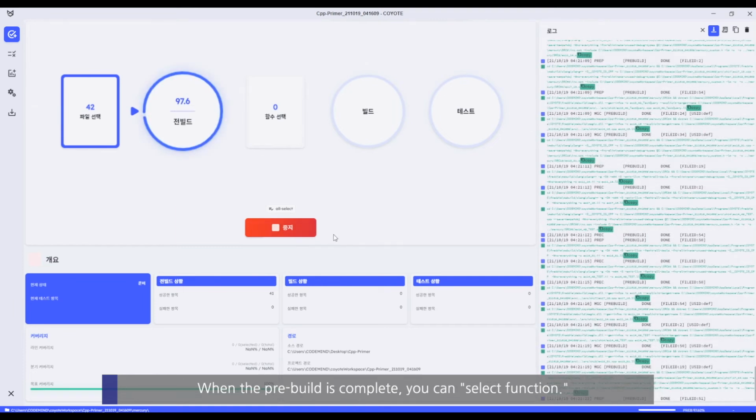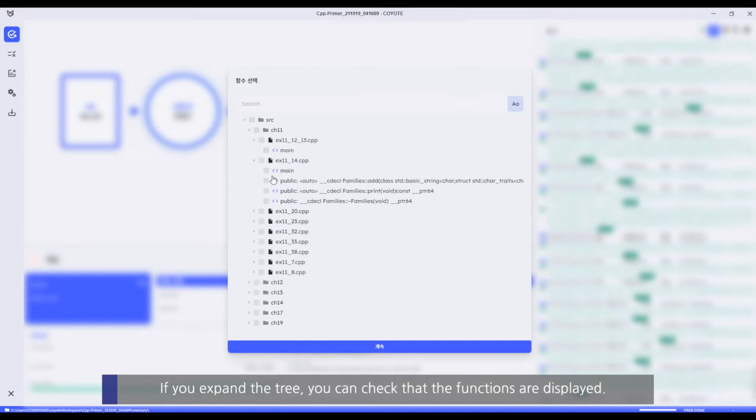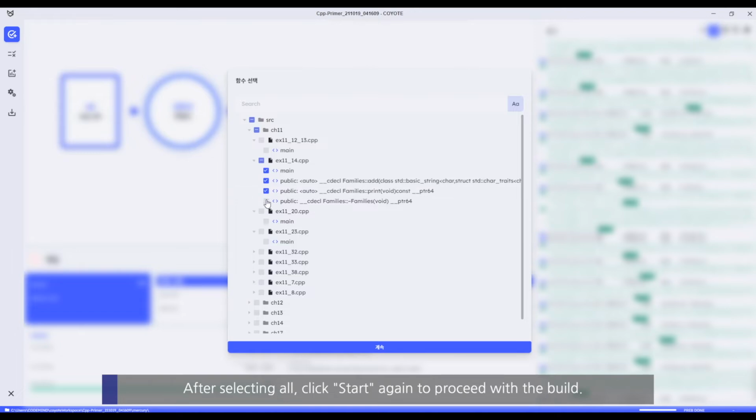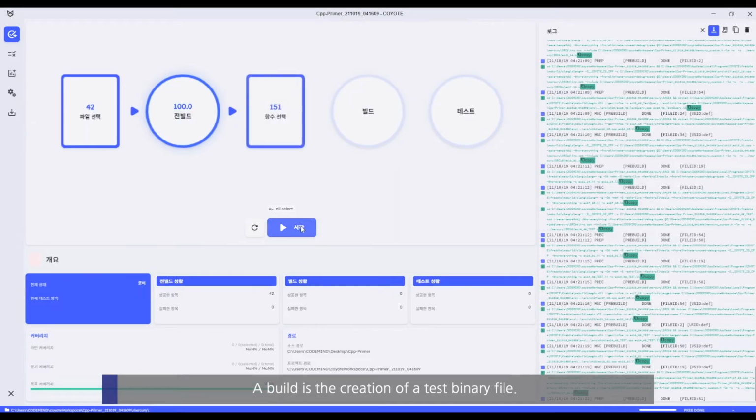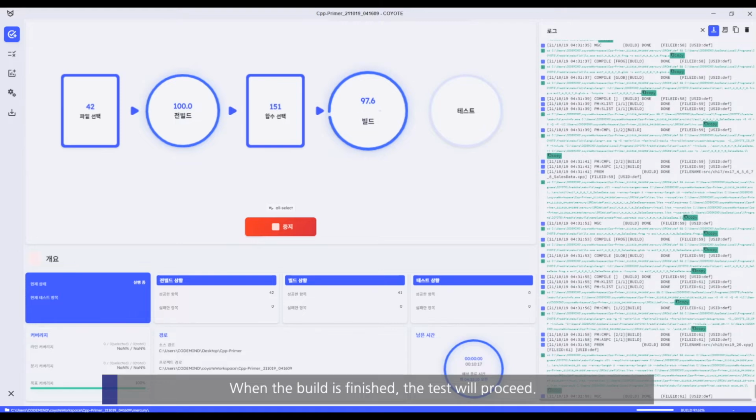When the pre-build is complete, you can select functions. Only the functions selected here are tested. If you expand the tree, you can check that the functions are displayed. After selecting all, click Start again to proceed with the build. A build is the creation of a test binary file. When the build is finished, the test will proceed.